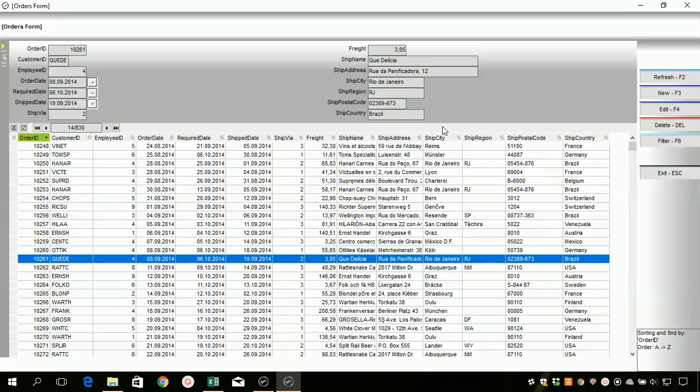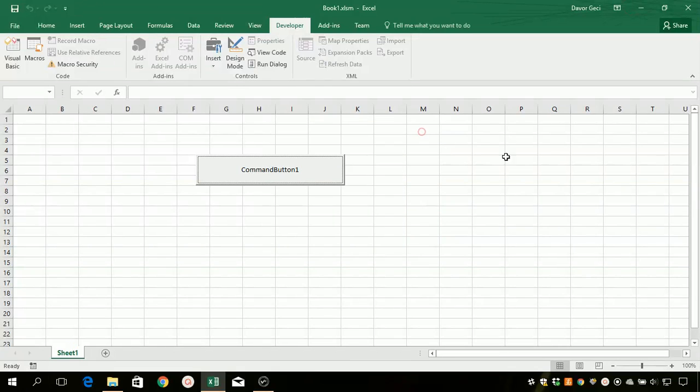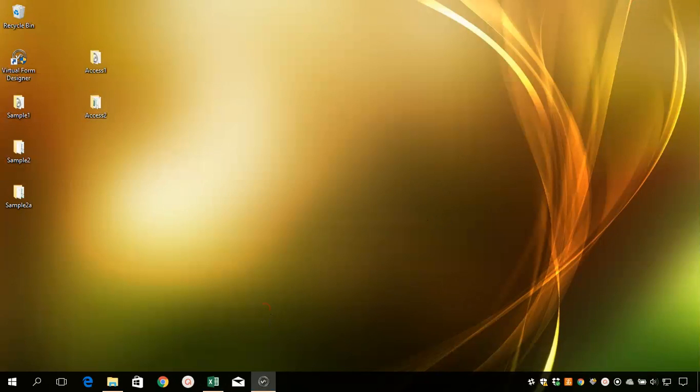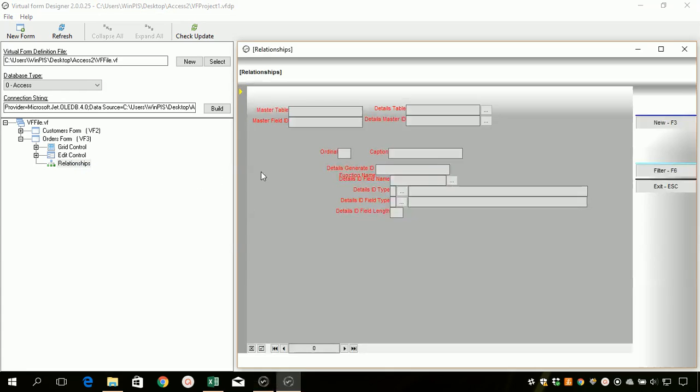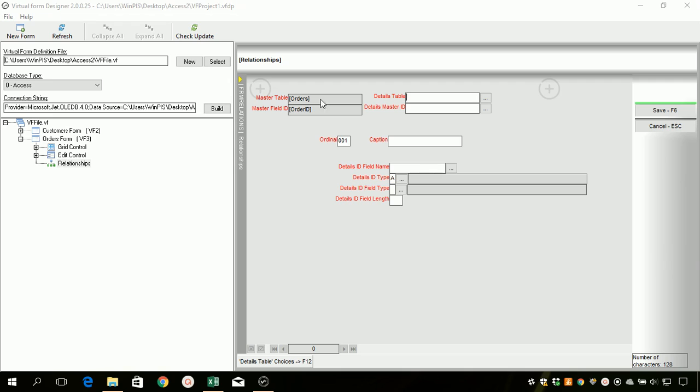Okay, now let's add to this form the order details at the bottom and order payments. This we can do. We can put this down and let's go into the virtual form designer. Now we go into our orders form, in the relationships, right mouse click, add new relationship. We can see that the virtual form designer has pre-populated the master table, it is orders, and the master field ID, order ID.